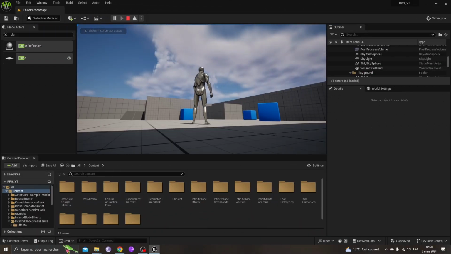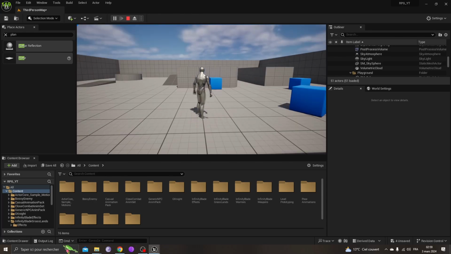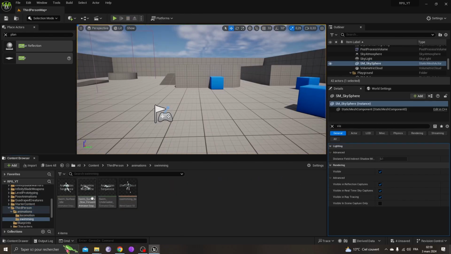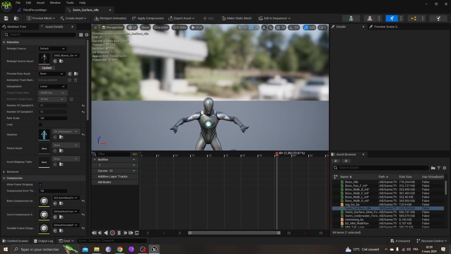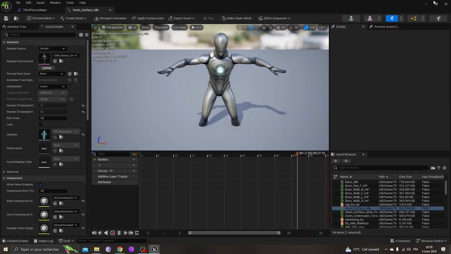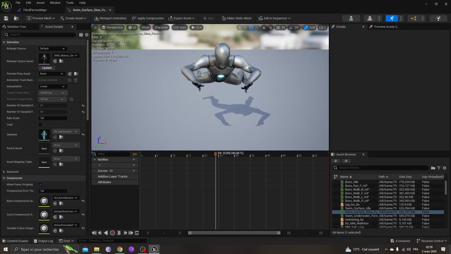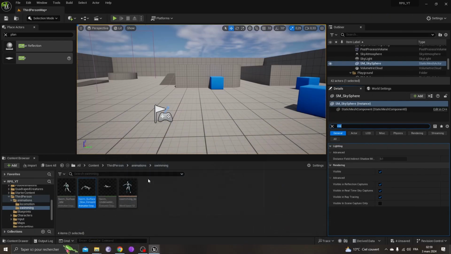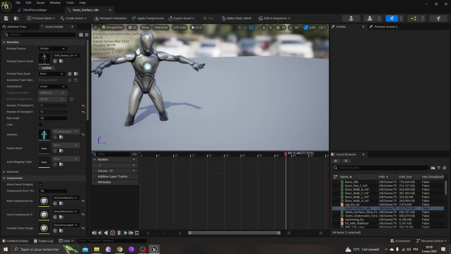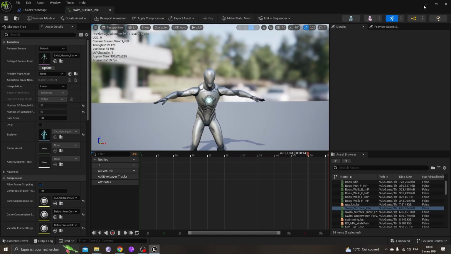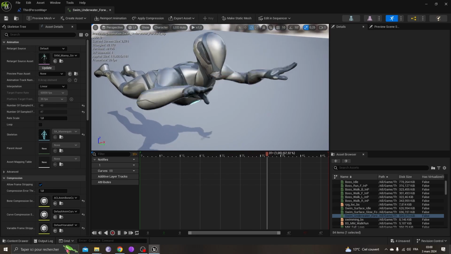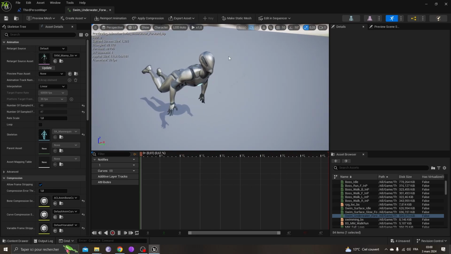Okay guys, let's get started. So the first thing to do guys is to make sure to have the right appropriate animations. In my case, I have this animation swimming pack that I found on the marketplace. One for the swimming forward and another for the idle when the character is stationary. This one is another forward movement swimming.